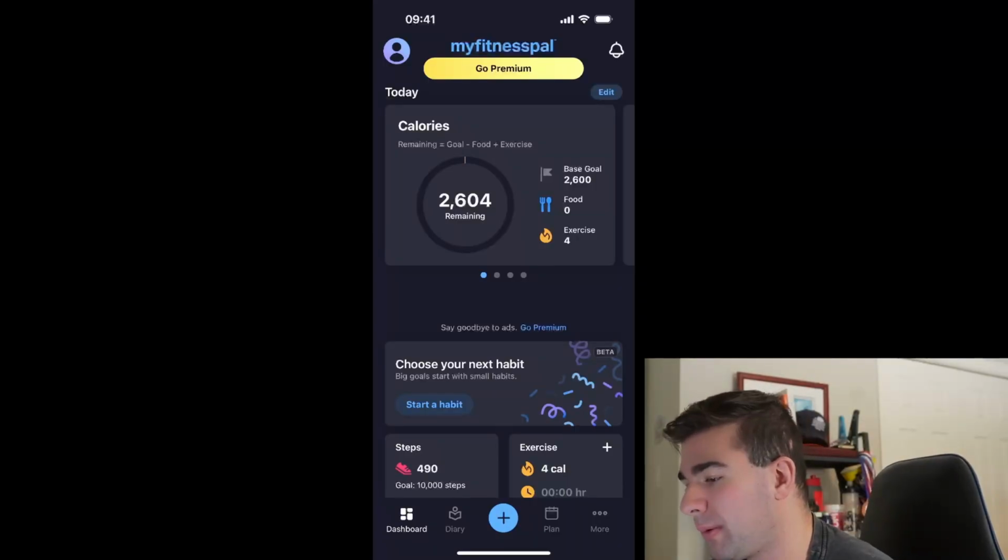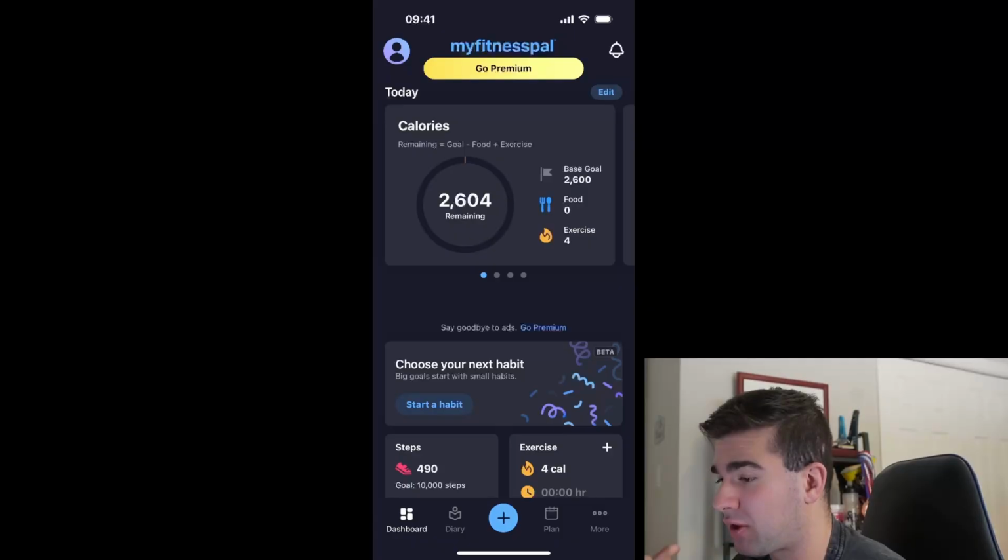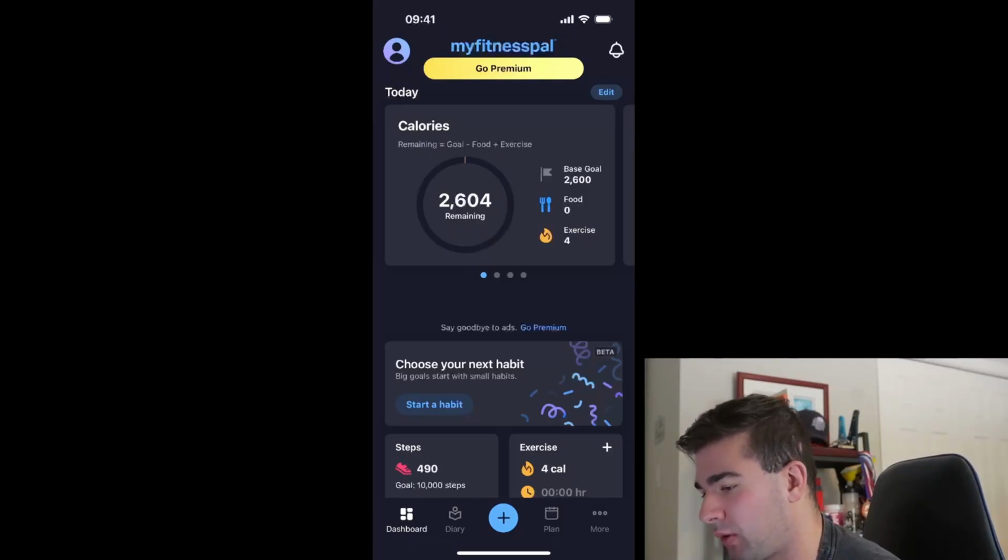Okay, so we've opened up MyFitnessPal here, and the first thing you're going to want to do when you get onto the app is create your login info, set up your password, and create everything you need to be able to log in. Okay. Once you have logged in, this should be what first opens up. This is a summary of what you've done in the day.